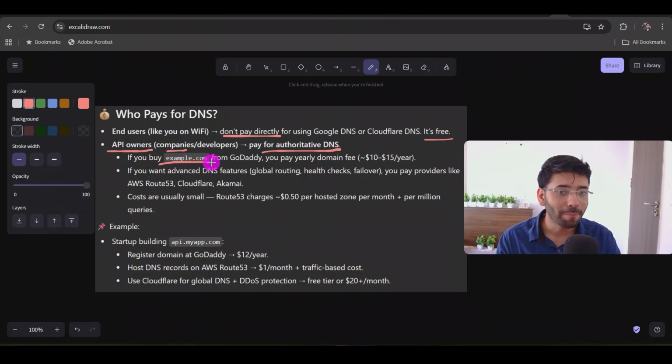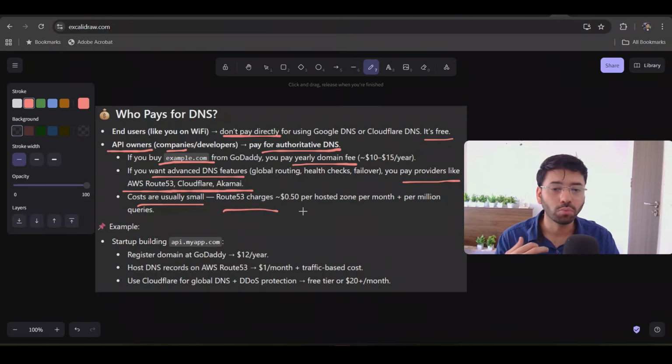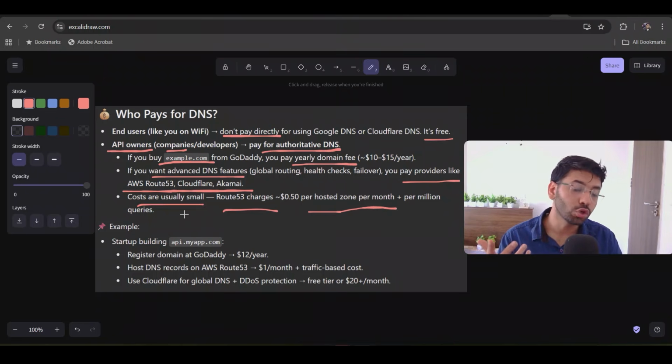So if you buy example.com from GoDaddy, you pay yearly domain fee, which may be anything like $10 to $15 per year or something like that, but you pay for that, right? And just in case if you want the advanced DNS features like global routing, health checks, failover, you pay providers like AWS Route 53, Cloudflare, Akamai, right? The cost is not very high, it's generally small. For example, the Route 53 would charge you like $0.5 per hosted zone per month per million queries, but you need to pay for that.